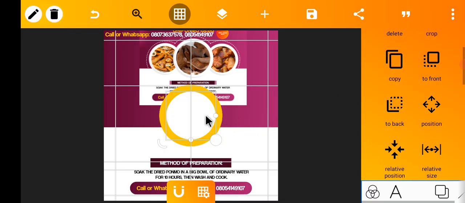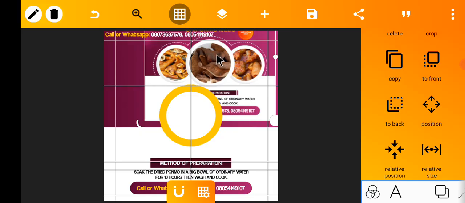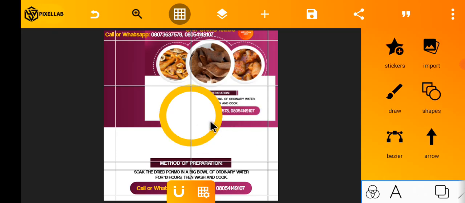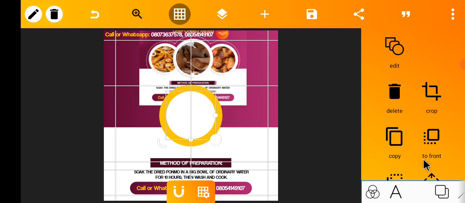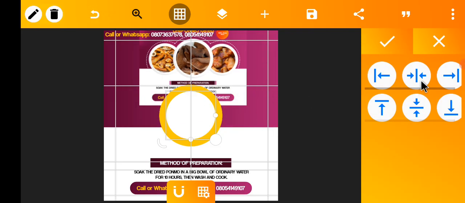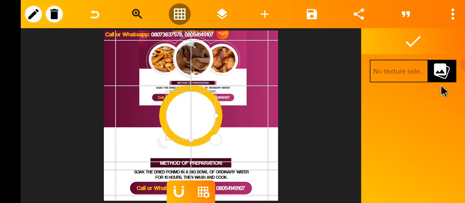Yeah, so the next thing I'll be doing here is that I want to insert this image. So I'll click on this circle above the yellow one, the one on top, this one. So I'll first of all relative position it again. Yeah, now I'll go to my texture. I'll click on it.